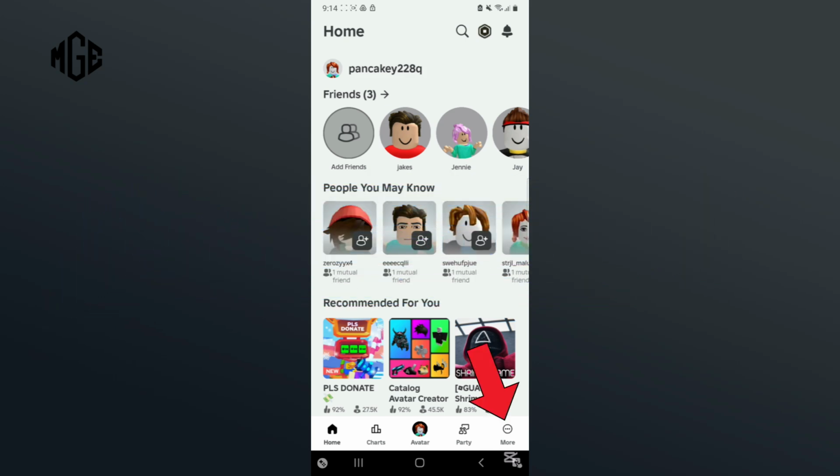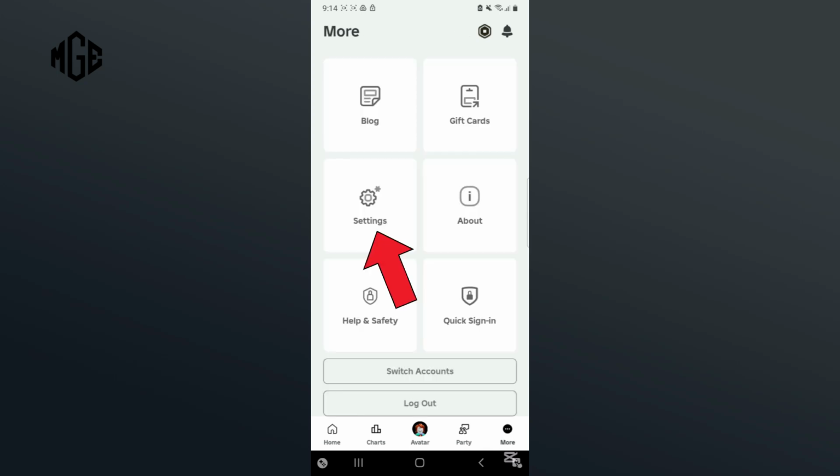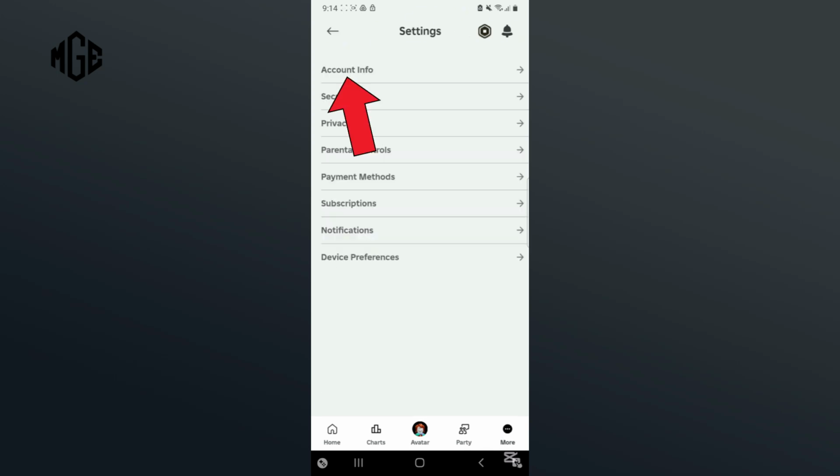First, click on the More button from the bottom right corner. Then click on the Settings button. After that, tap on the Account Info button to go to your account details.